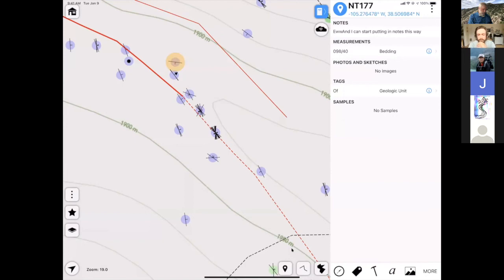Am I still talking? It looks like my picture is frozen. Yeah, we can hear you, but the picture has been kind of a little bit laggy for a few minutes, but we mostly following along.